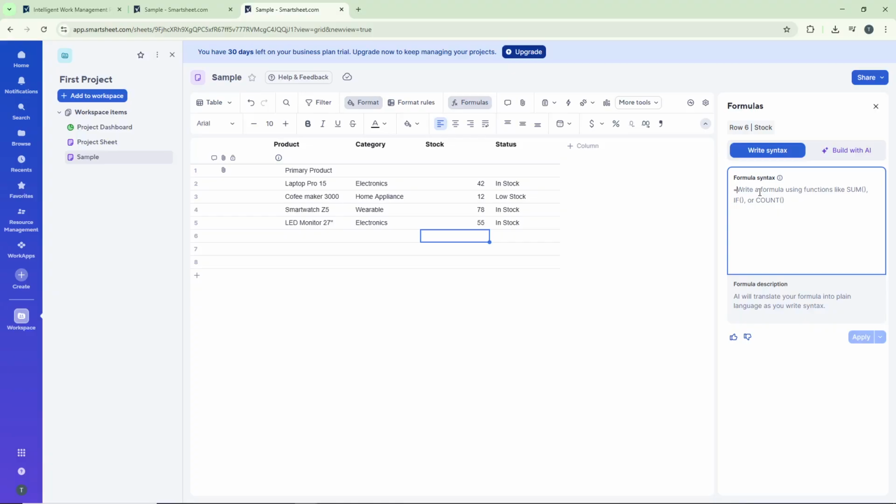In this text box, you can type any formula you need, whether it's sum for adding numbers, if for conditional logic, count for counting entries, or any other function Smartsheet supports. For this demonstration, let's try using the sum formula. Type sum into the Formula Builder box.